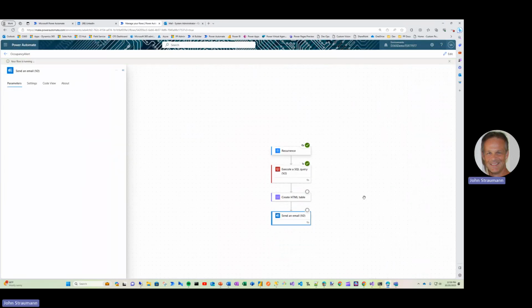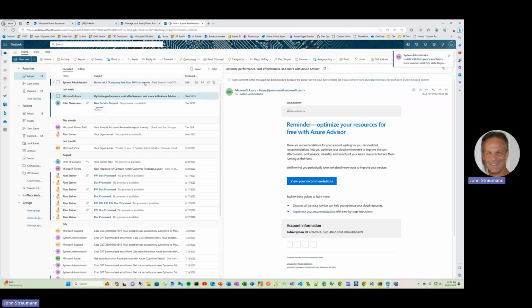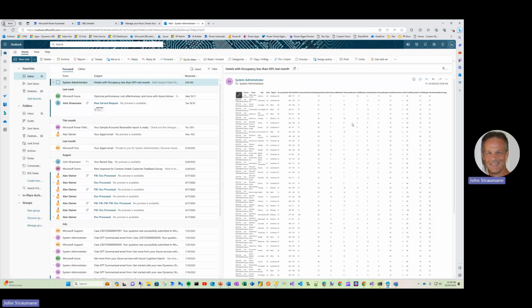And we start to get our check marks, which means the SQL query is running. And the flow is done. Now I check my email, and you see I have an email from the automation that says hotels with occupancy less than 50% this month.